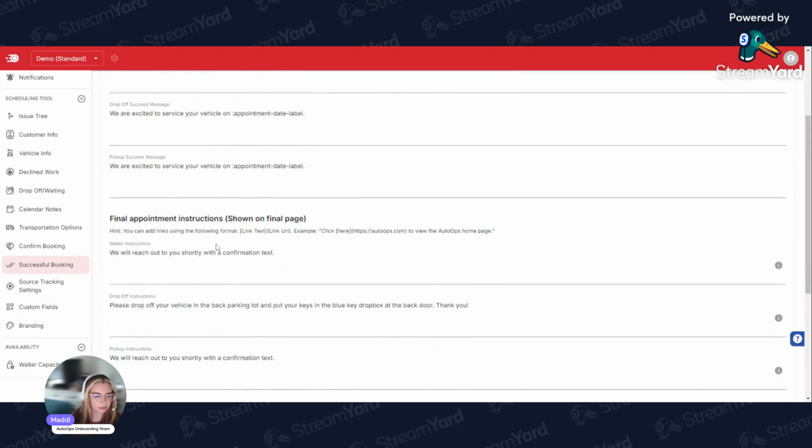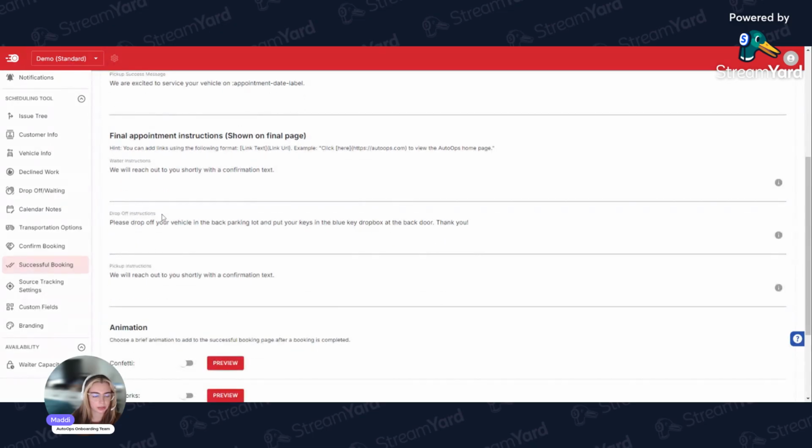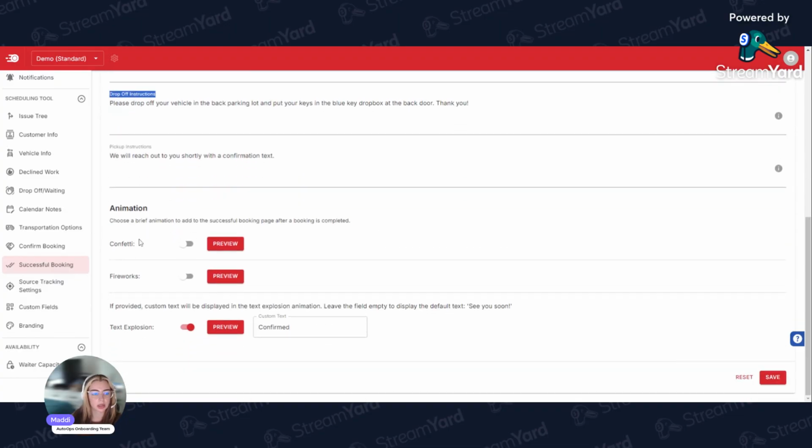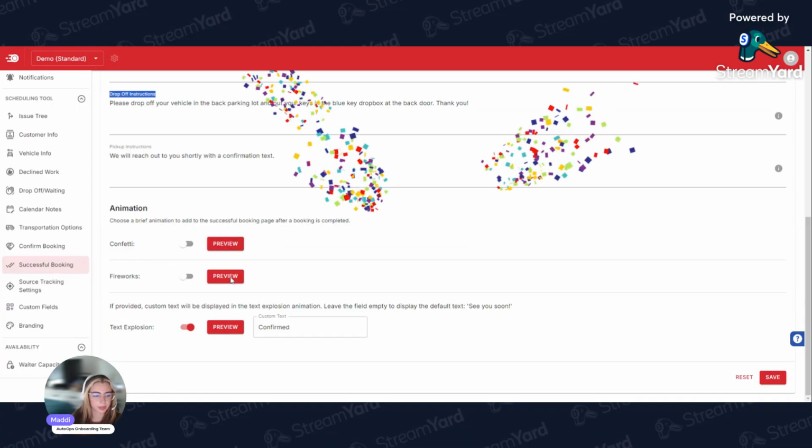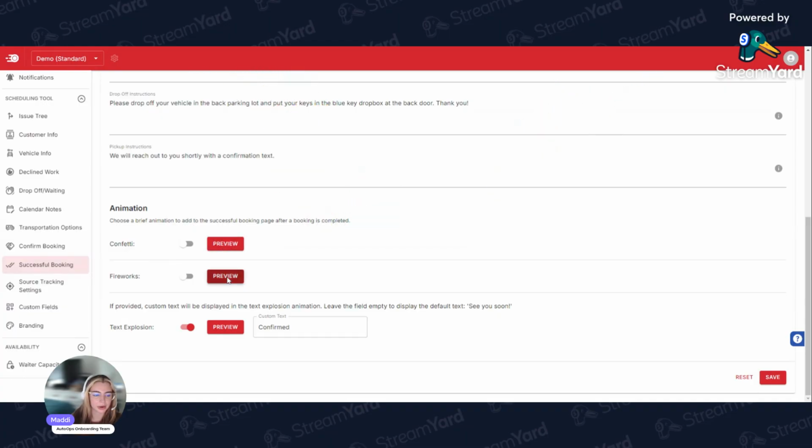We also have final appointment instructions as well. So if you do have any specific drop-off instructions, please make sure that you put those down here under the final appointment instructions under drop-off instructions. And we now have these animations. So after someone books their appointment, you have the option to do confetti. We've got fireworks as well. And then you also have the text explosion too. So you could put something like congratulations or you're booked. And same thing here, make sure that you save down at the bottom if you make any changes to this page.